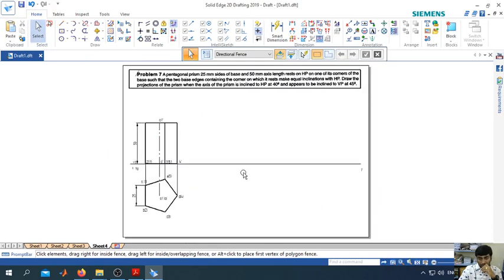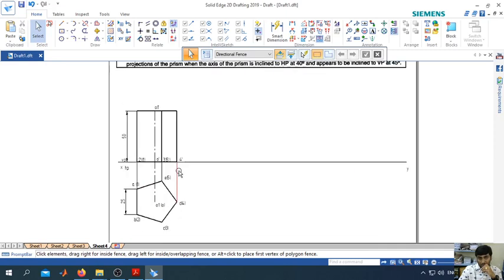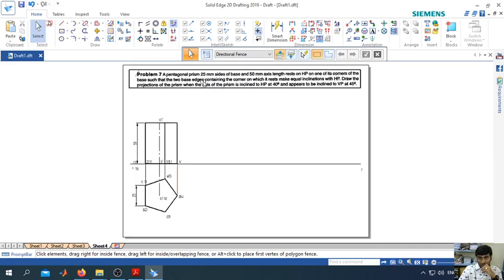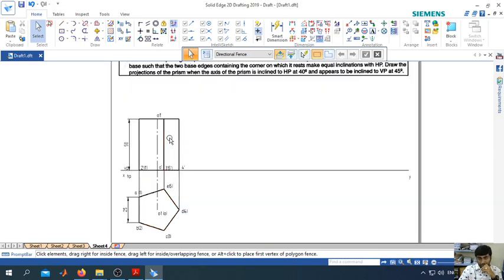So if I tilt it towards my left hand side, it is resting on one of its edges condition. But here it is resting on what? Resting on a corner, making sure that the two base edges, 4 and 5, 4 and 3, are the two base edges. Those edges should make an equal inclination with HP, meaning 4 and D tilted towards my right hand side, so these base edges will be perpendicular to each other.